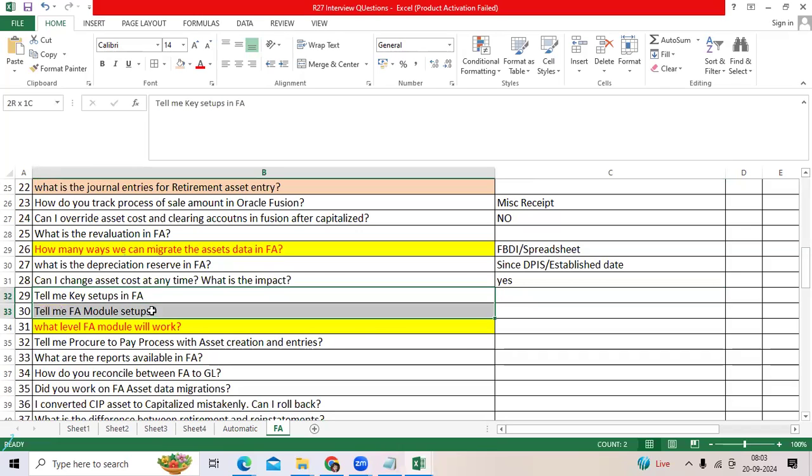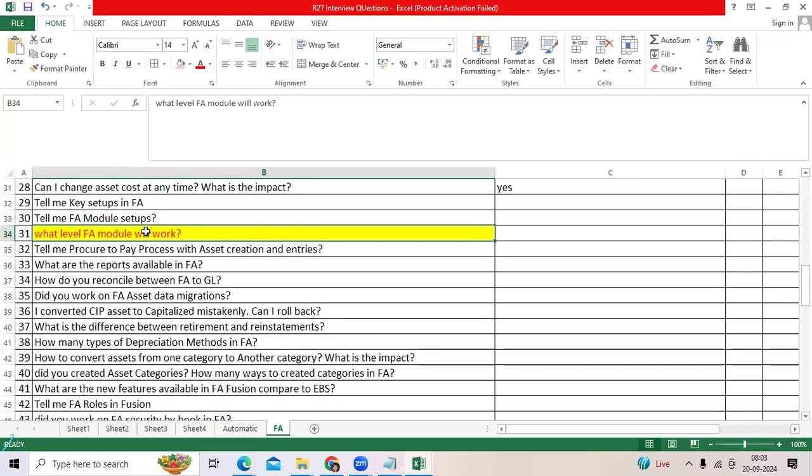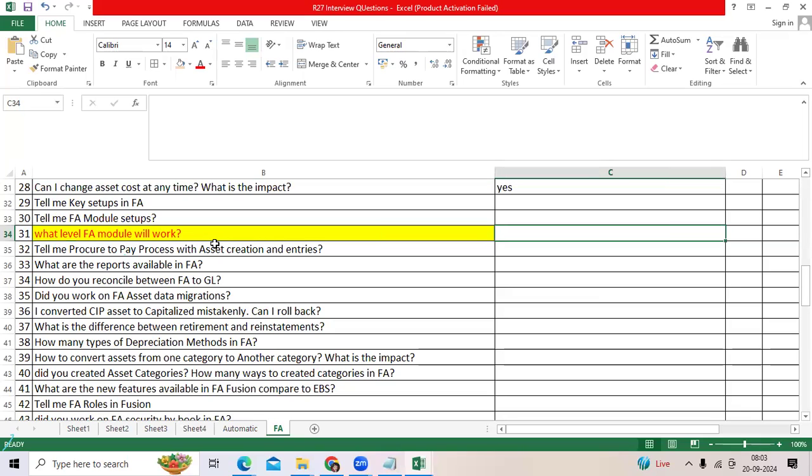FA module setup we are explaining. At what level will the FA module work? Subledger account? 100% wrong. The FA module will work only at ledger level. We have been receiving this question since EBS. At ledger level it will control, primary ledger.